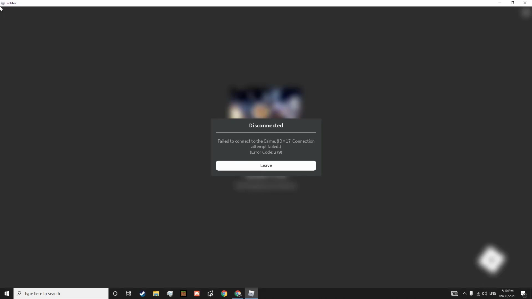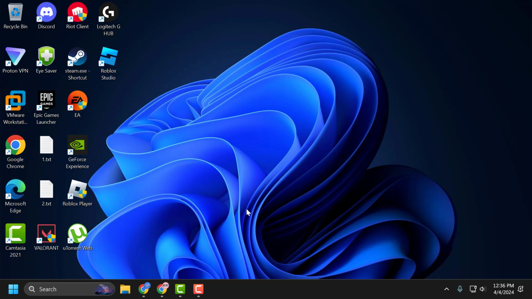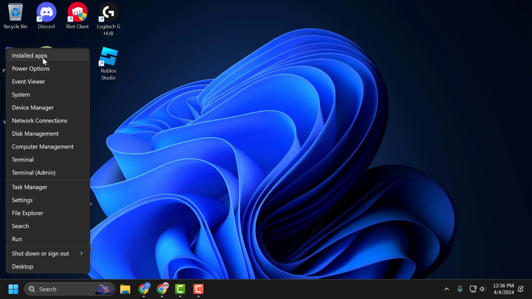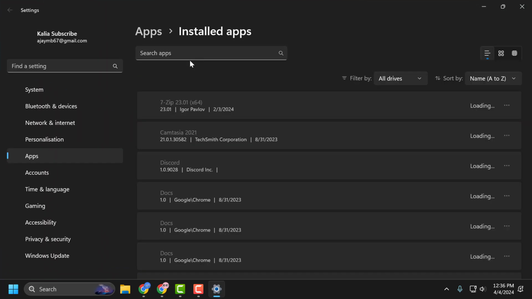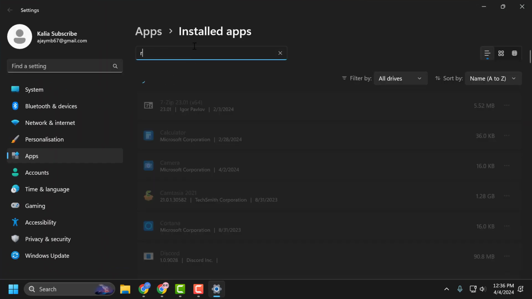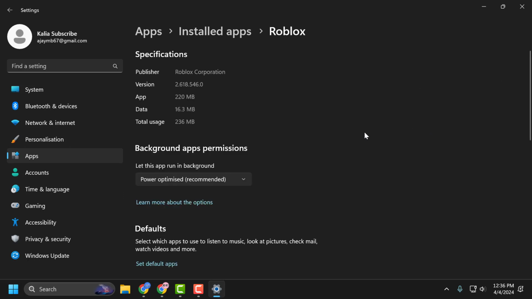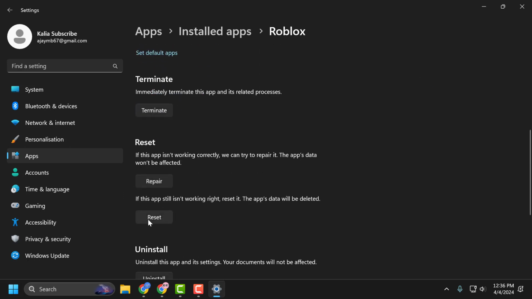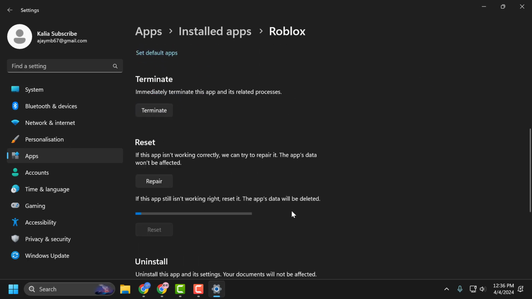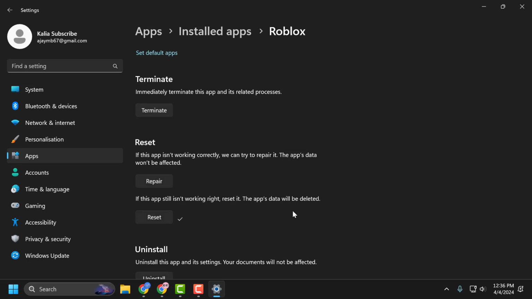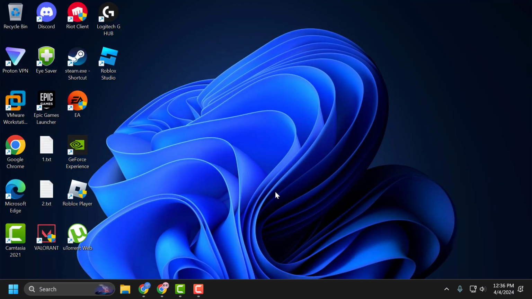Let's fix it, guys. The first solution is to reset Roblox. To do this, you just need to right click on the start icon and select installed apps. Search for Roblox, click on the three dot icon and select advanced options. You just need to scroll down and select the reset option and select reset. After finishing this, close it off here and check if the problem is solved or not.